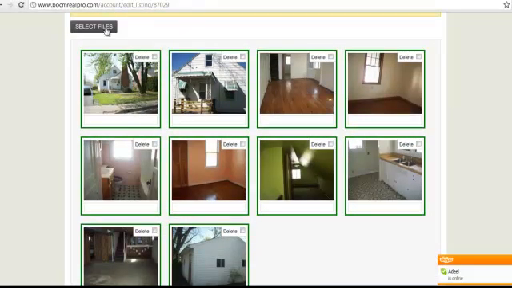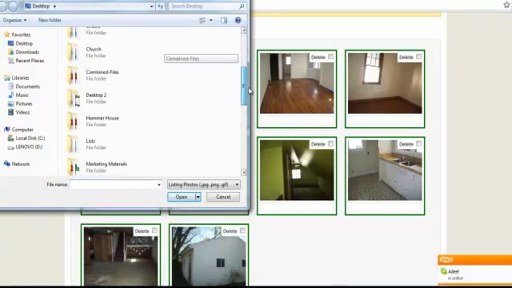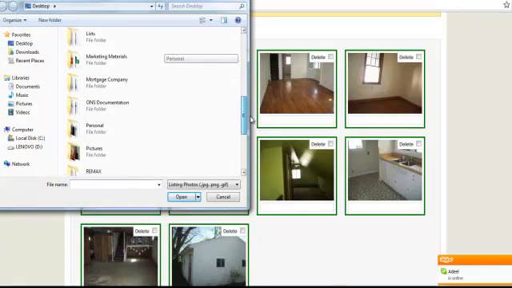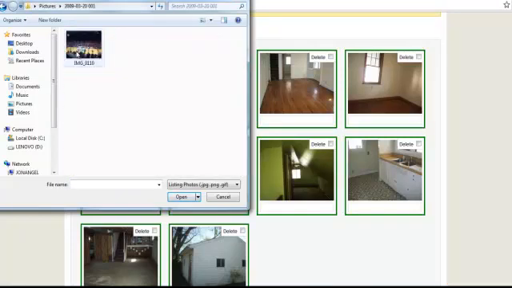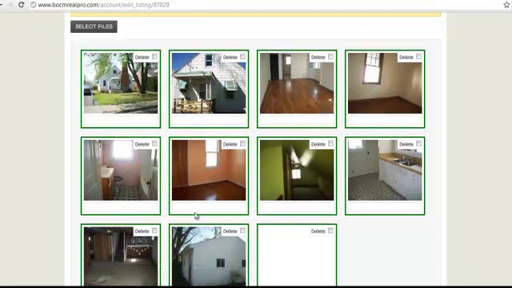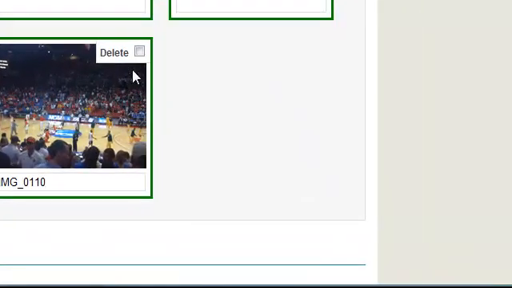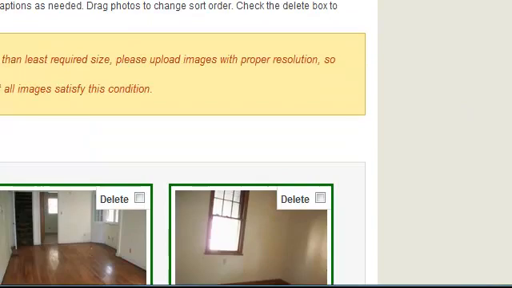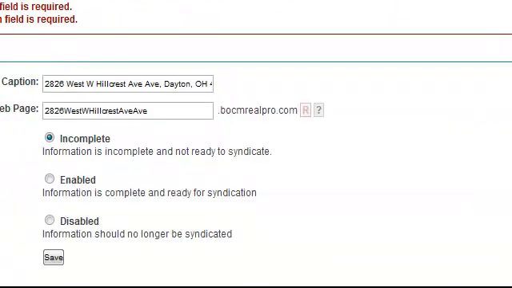It's very simple. You just go to your computer, select the folder that it is in, and then you just pick the picture. So I don't have an actual photo here, so let's just pick a picture, and boom, it just uploads it. You can pick 10 at a time. Obviously, we don't want the basketball picture, but you get the idea. And let's just save this and get rid of that photo.